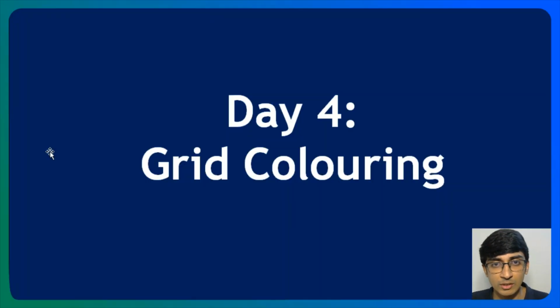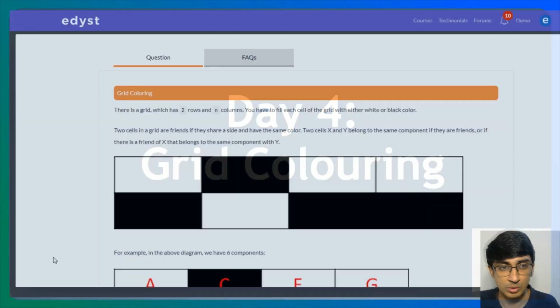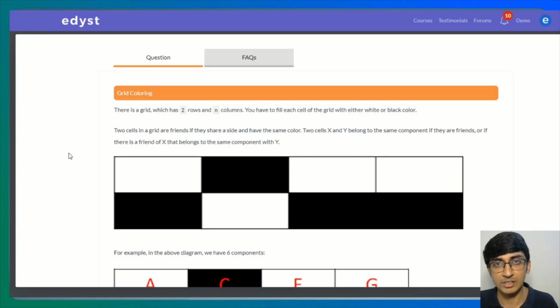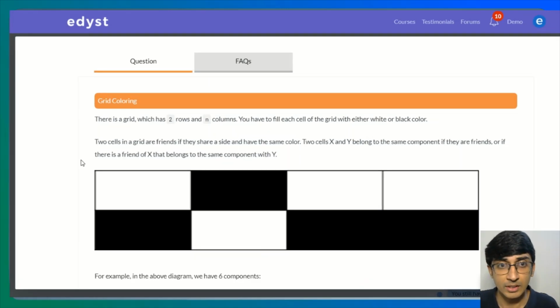Today is day 4. We have this question called grid coloring, and I'll open this up on the Edyst platform to show you how to actually approach this particular problem. So I'm just opening it up. This is where it is. So yeah, let's go. This is a question called grid coloring.